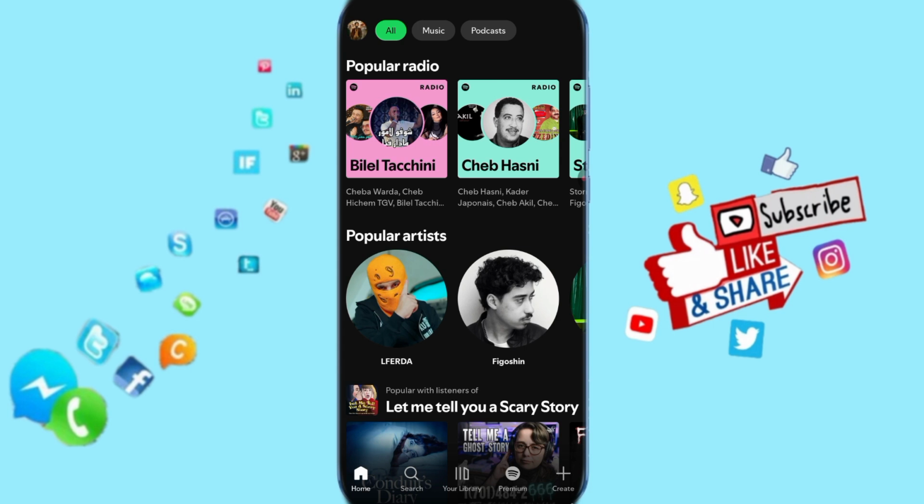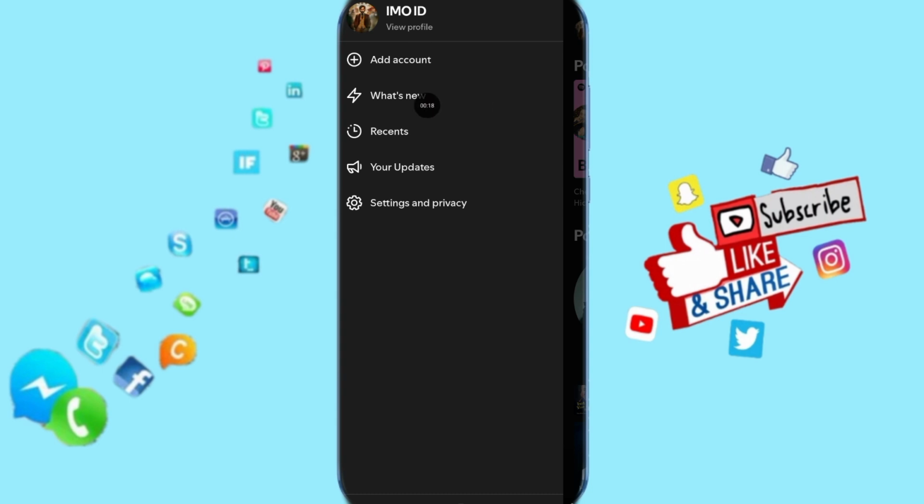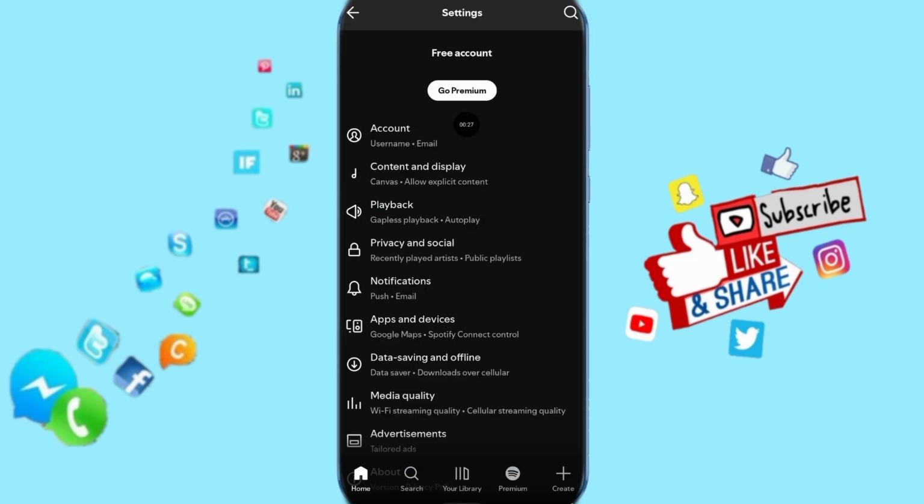The first thing you have to do is go above your profile photo and click on it. Then it's going to show you a list like this. Just click here on Settings and privacy. It's going to take you to this list. Just click here on Privacy and social.